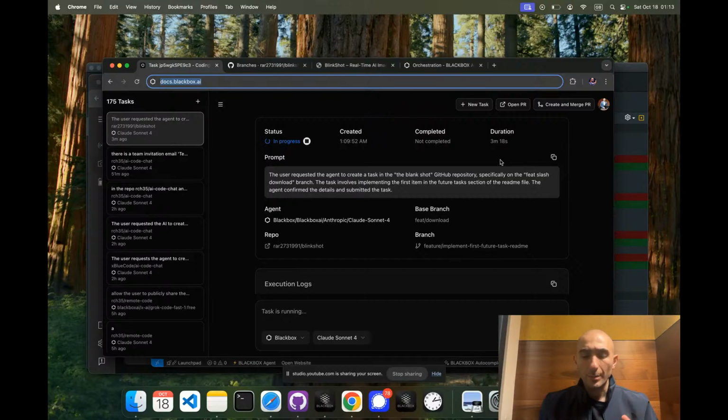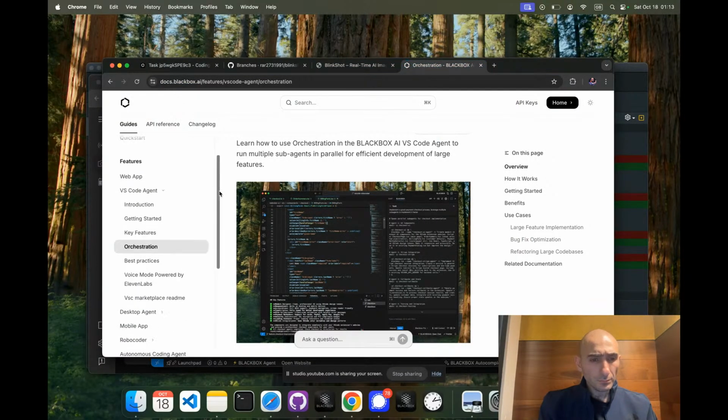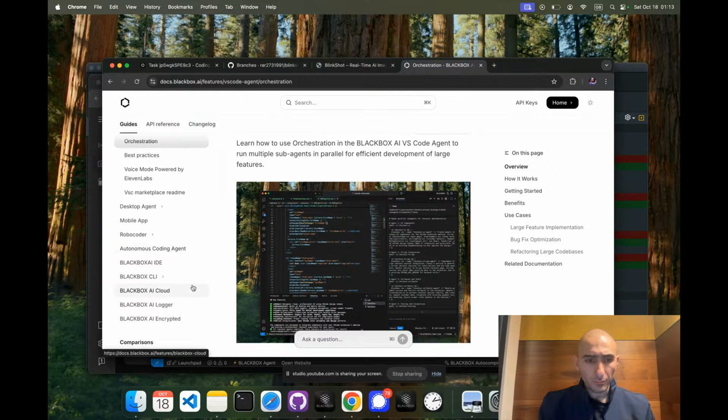This is the typical range of time for the agent to go through this implementation. We're going to be able to dive a bit more into the different capabilities that are available for you.